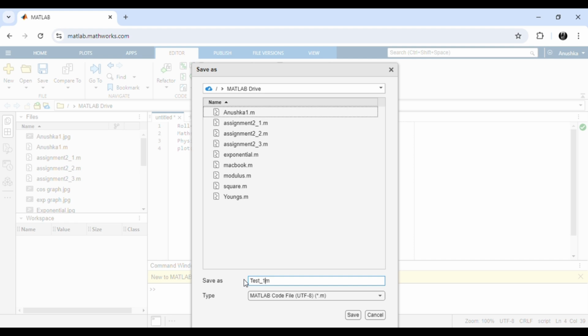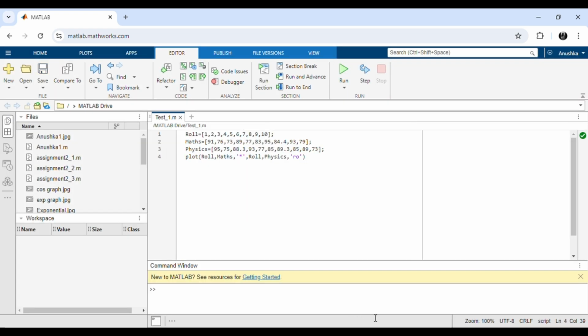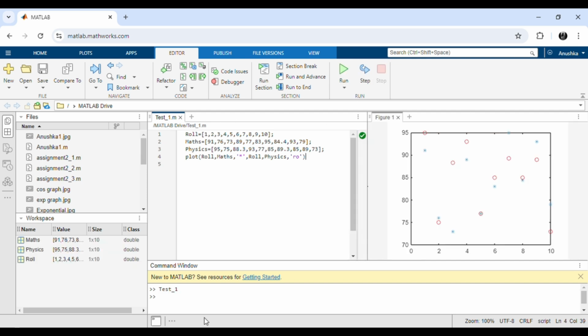Since I haven't saved the file, I will be clicking on save as and save the file as test_1, and I'll be saving it. Now we will run it. So this will be the graph for this plotting.